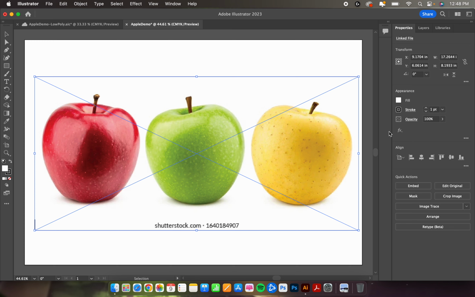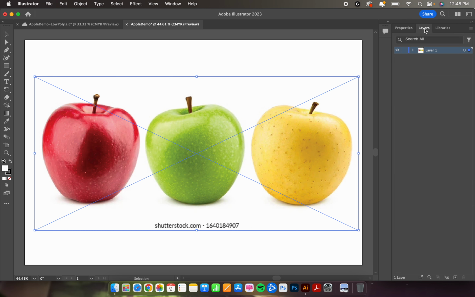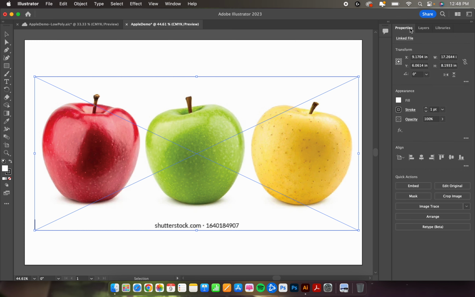So in the top right over here, you will see Properties now. You might see Layers. If you were on that, go to Properties. With the image still selected, you can tell this image is selected because it has the blue X through it. Down here, you should see Quick Actions, and one of your Quick Actions options should be Embed. Click that. Otherwise, you won't be able to use the colors from the photo for a part coming up that's incredibly important.